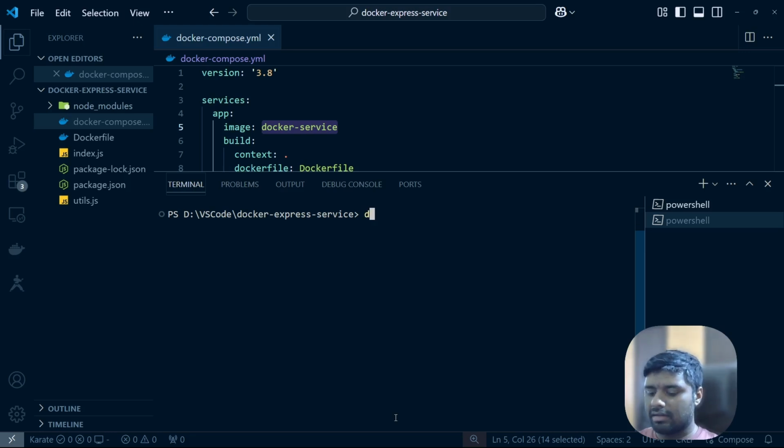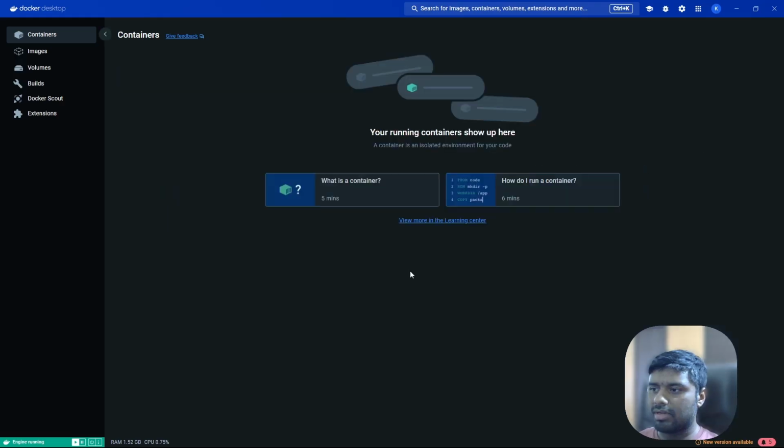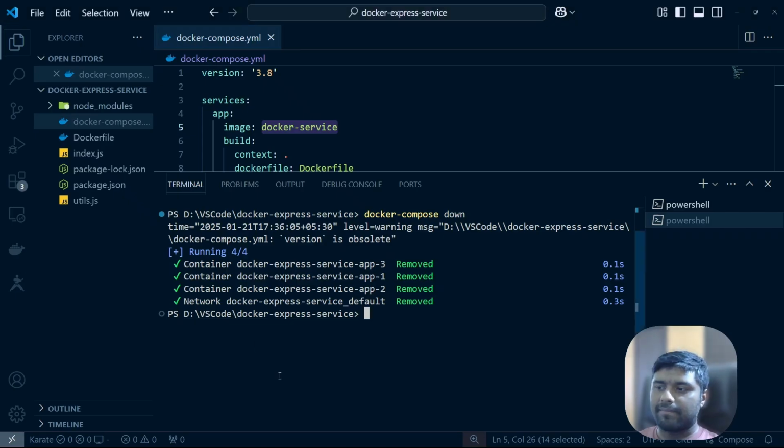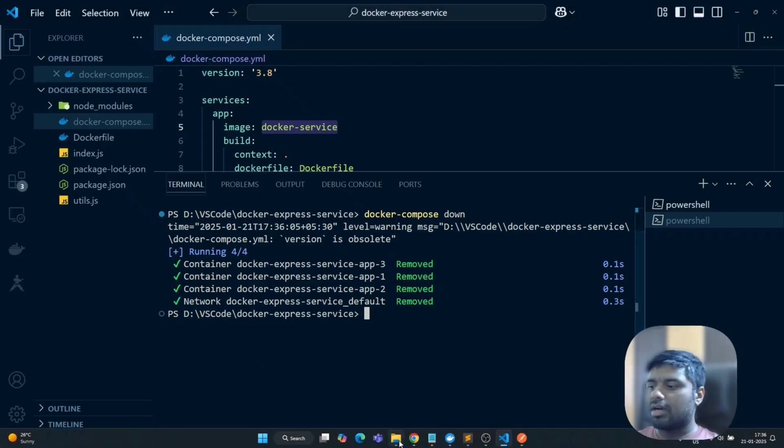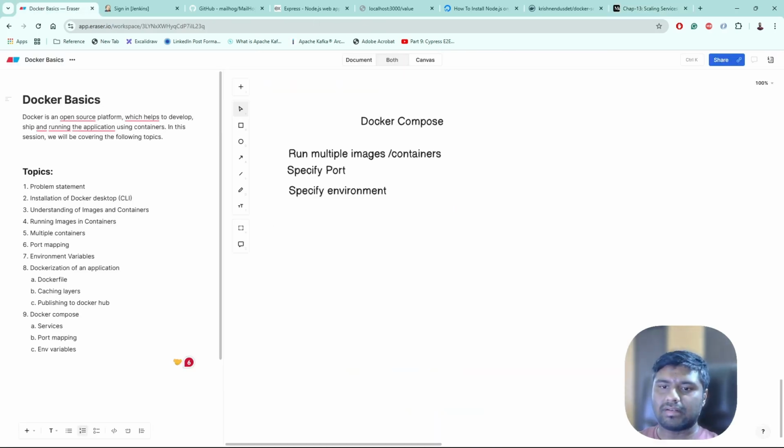So for that we can use the docker compose down command. Okay, down. So if I do that, then whatever containers were there are now removed. We can verify the container list is empty and the image is there, right? So this is the docker compose that we have discussed so far, correct?